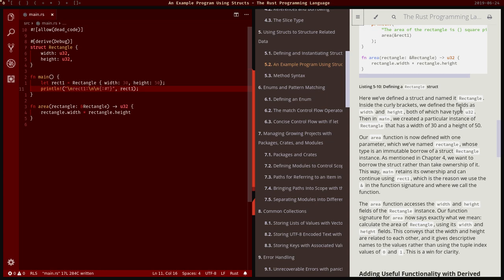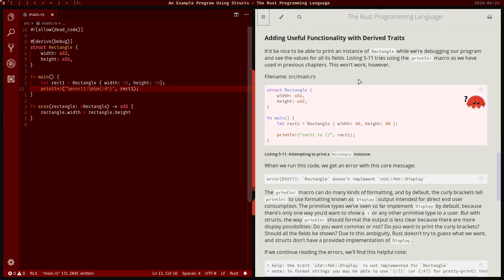The Rust Programming Language, Chapter 5, Section 2, adding useful functionality with derived traits. It'd be nice to be able to print an instance of our struct Rectangle while we're debugging our program and see the values for all its fields.